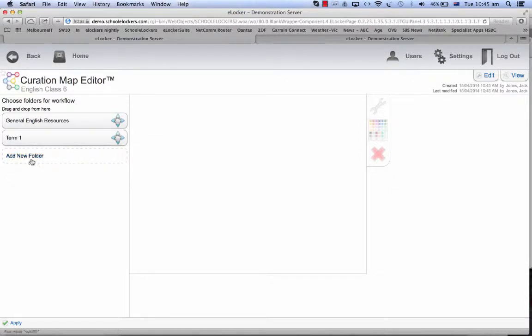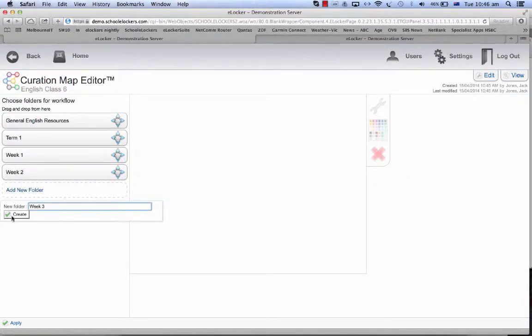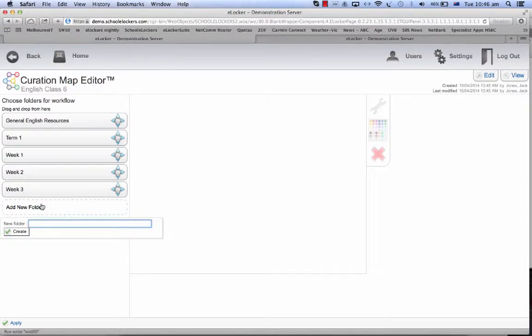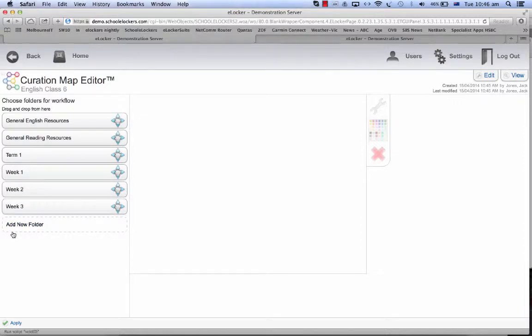And I'm actually going to use this curation map as a way to structure my content for the lessons that I want to deliver to the students. So I'm just going to lay out a couple of simple folders here for each week. And I might also have a simple folder here, general reading resources, for example. Okay, that'll do for now.